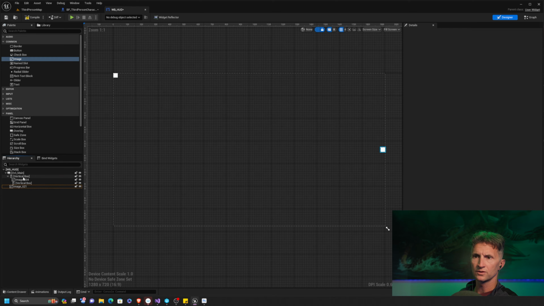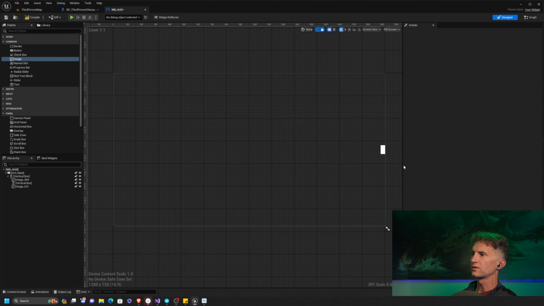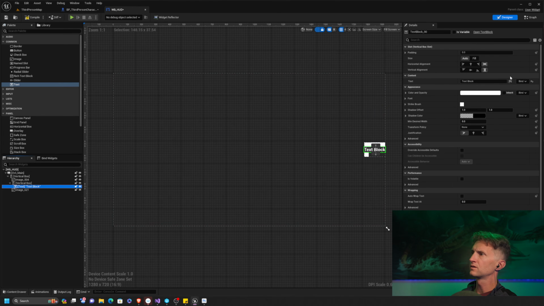And we need to make sure that this image is parented underneath our vertical box. So over here on the right, you can't see anything in here because we don't have anything inside the vertical box. So just as a placeholder, I'm going to put some text. And it's just going to be text block. And if I wanted to get even more explicit, I could say buttons go here, for example.